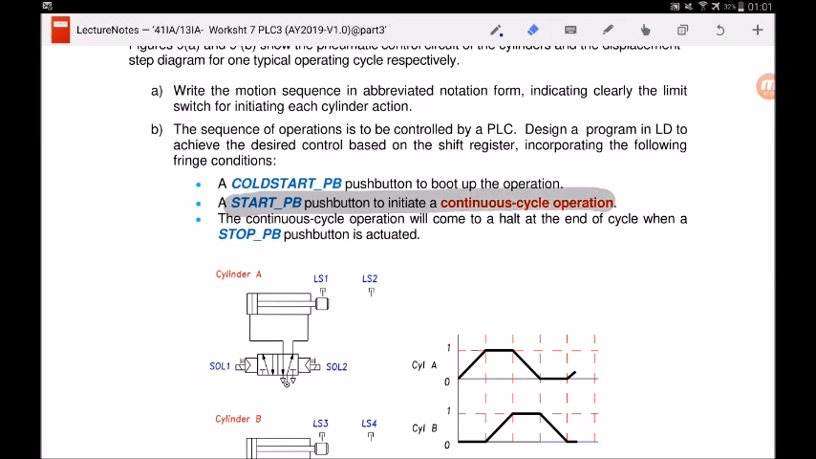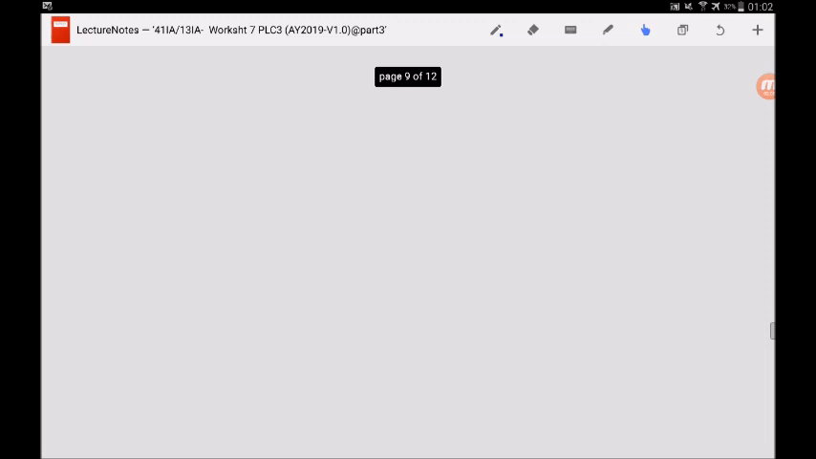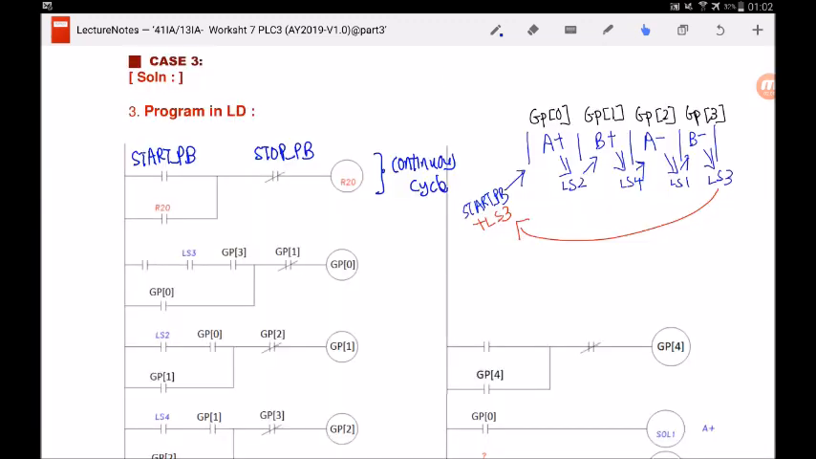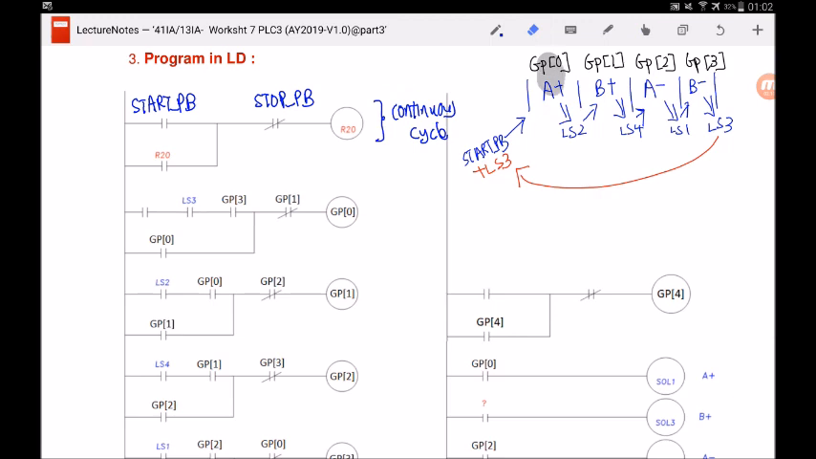It actually states here, when you press the start PB, you'll start the continuous cycle. It will stop when you press the stop PB. And again, just like in previous cases, I will label what's the purpose of all this control relay. So we can see that GP0 was created to make A extend. So I'll write here, A extend. GP1 was created to make B extend. GP2 was created to make A retract. And finally, GP3 was created to make B retract.